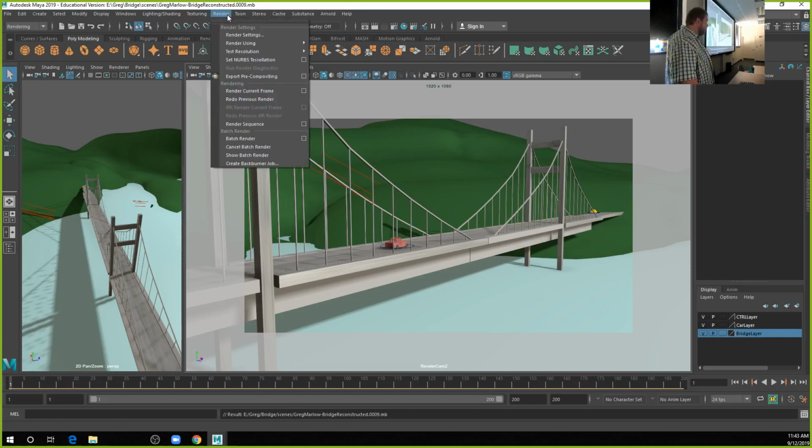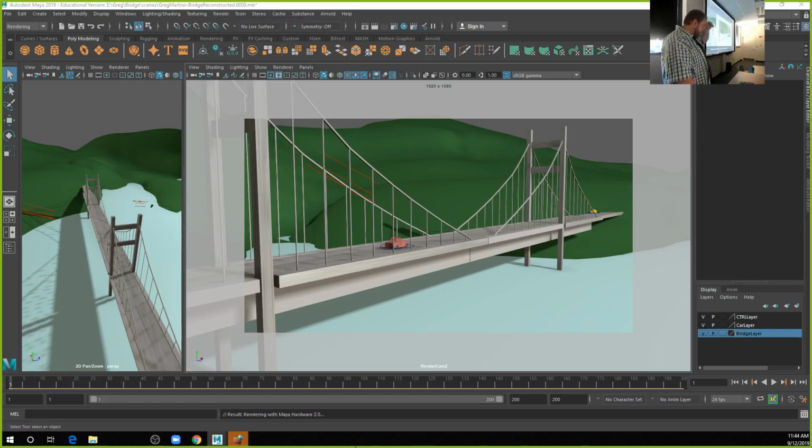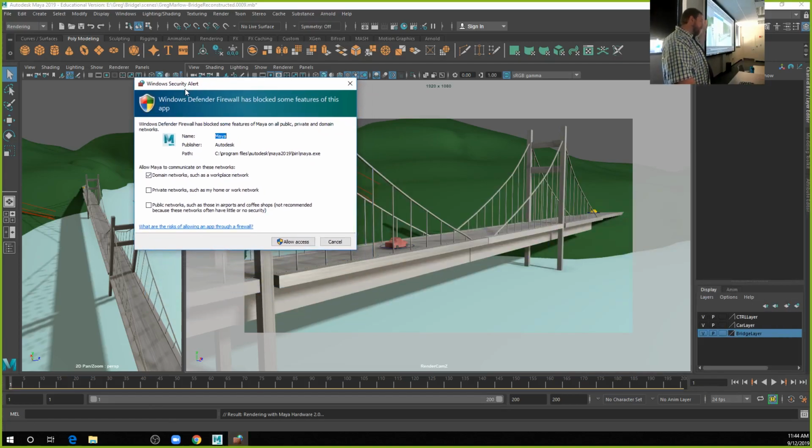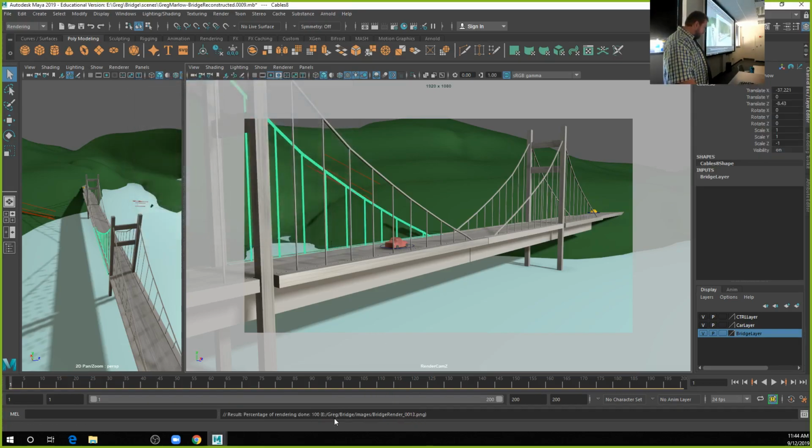But if I go to render, batch render, I want you to pay attention to what happens on this bottom line right here, where it says result right now. Watch what happens when I hit batch render. So the first thing that's going to happen, I get this little pop-up. This will usually happen the first time you ever try to render. I go ahead and say allow access. And now look at what's happening there.